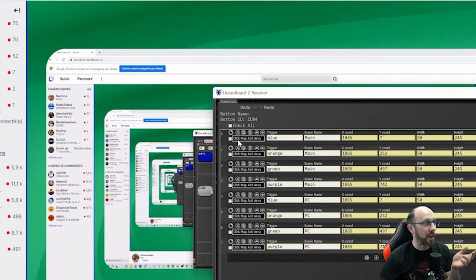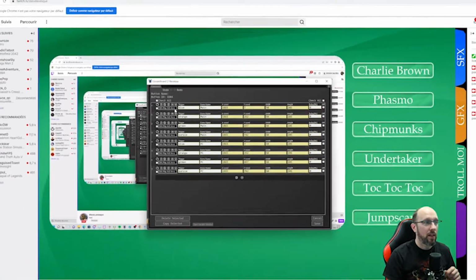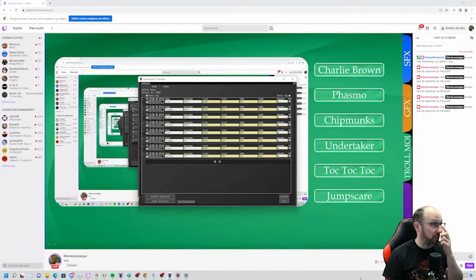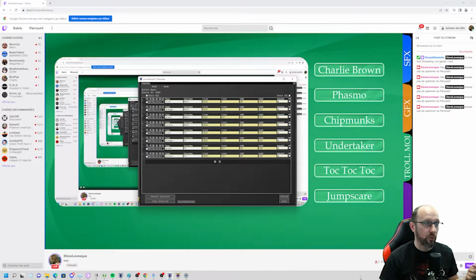You will see you have to click map, add area. This will add an area on the screen, in your canvas size. Then you have to choose the trigger. So the first box, sorry, is the trigger.